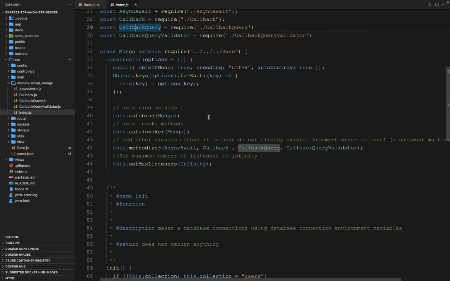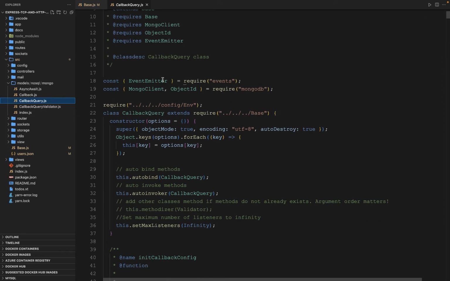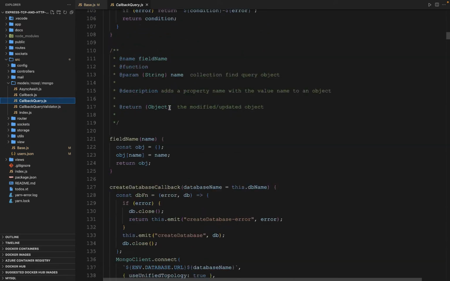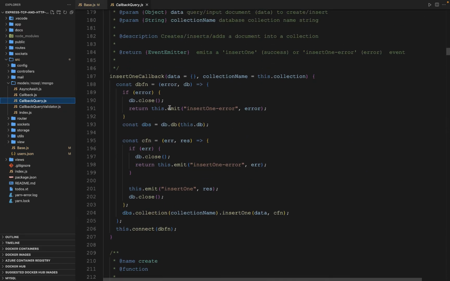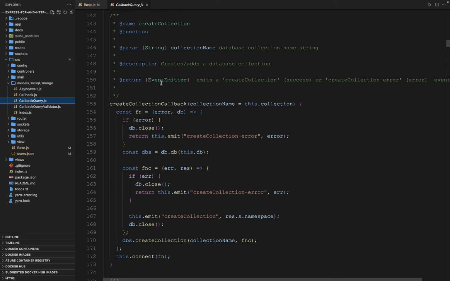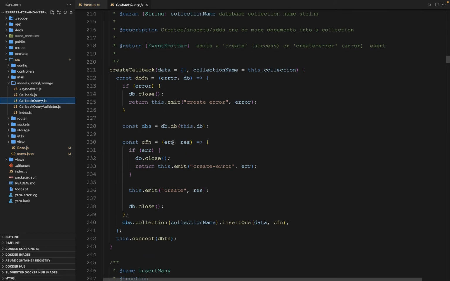Now, I won't be able to go through all of it, but what I want to point out here is our query. So we have a Mongo client here and a Mongo object. Let's take one example, let's say create. We have a method here called create collection callback. Okay, I don't want create collection, I will go to create here. Create callback. This is a callback function here.